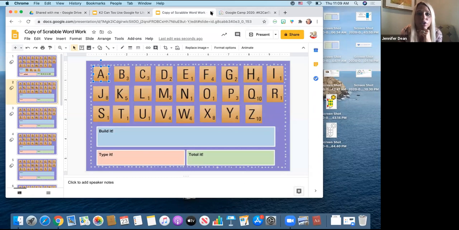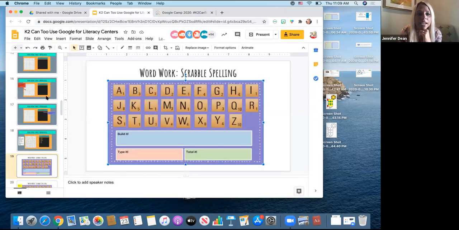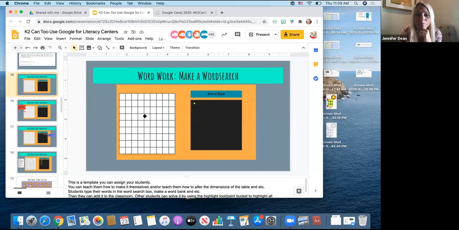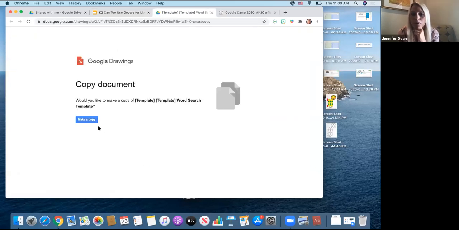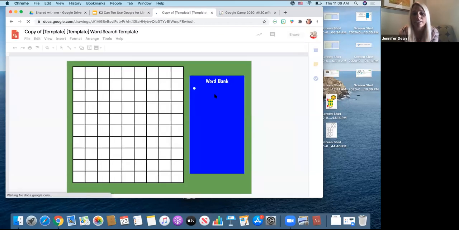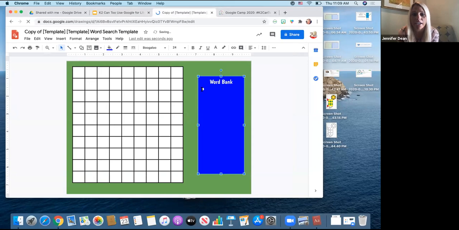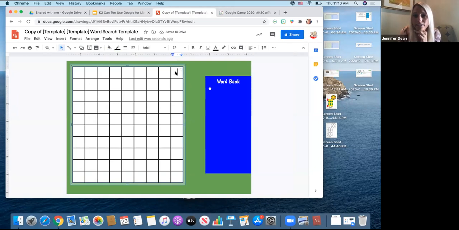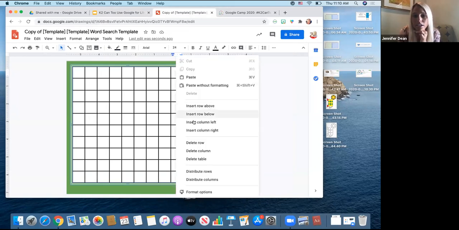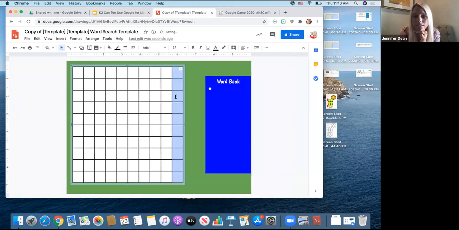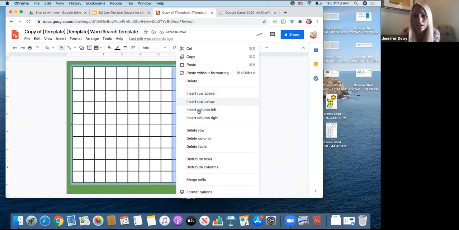The other thing I was going to show you, I'm going to X that out, was somebody asked what if you needed more boxes. Say you needed more rows or columns, that's what they're called. What you do is make the word bank smaller, and then move it so it's out of the way a little more. Then you click inside, right click, and click insert column right. And you can keep doing that.